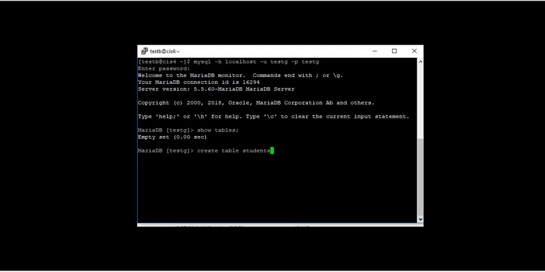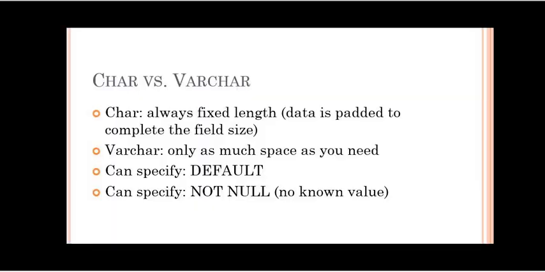Now I'm going to create a table called students. So the first three words are create table and then the name of the table, students. But before I do anything else, I better discuss a little bit about data types. I'm not going to give the whole extensive lecture, but there are two different data types that you should know.